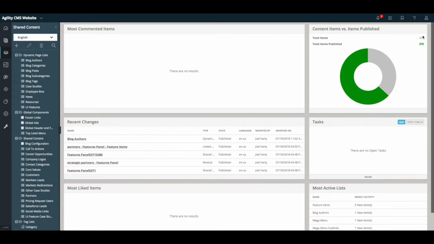So you can see on this website, we have about 427 items that are in there, of which 270 have been published. So there's some ongoing work that has not been published yet. It'll show us the recent changes, so what lists and items have been updated that are recent. And then we have our tasks down here. So if there's any open tasks in the system, it'll show us that here.